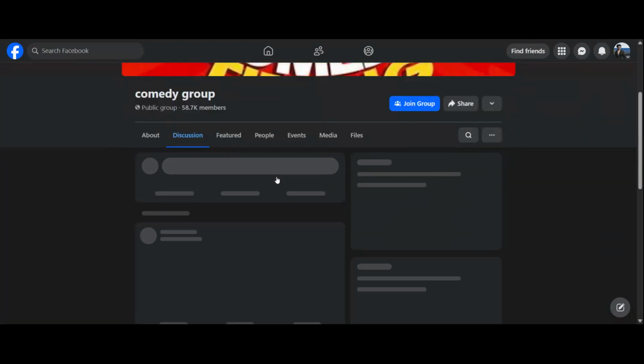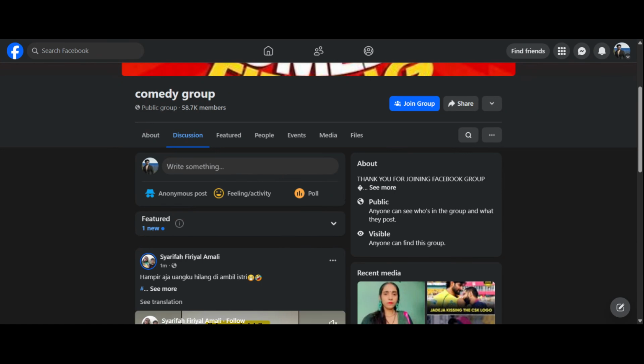First, go to the Facebook page or Facebook group where you want to create the poll. This is important because polls can only be created where you have permission to post. If you're managing a page, open that page from your account. If you're using a group, open the group discussion area where members can see and respond to your poll.